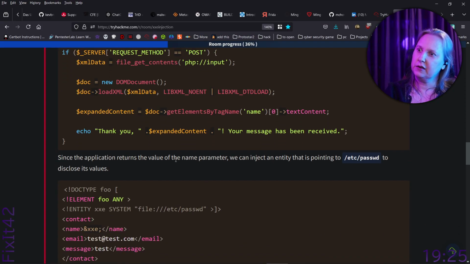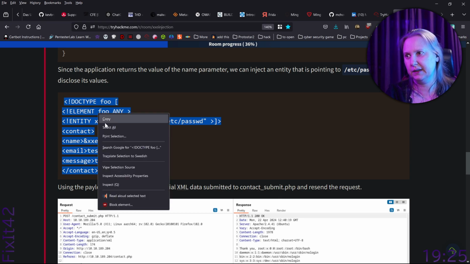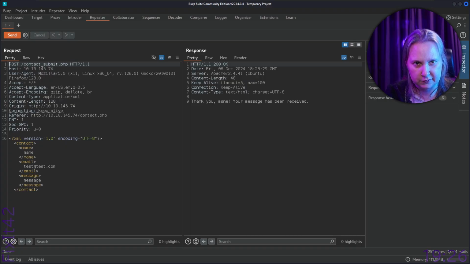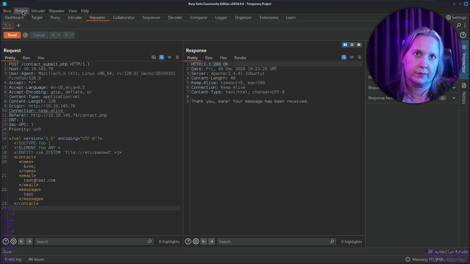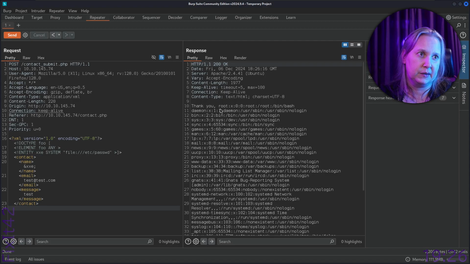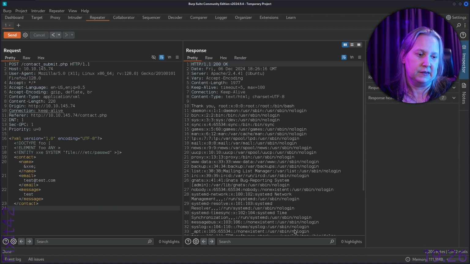Since the application returns a value of the name parameter, we can inject an entity that is pointing to its password to disclose its value. So we'll just change, we add an entity here. Let's just send this. I'm just checking how similar it is to what we already have, and it's just some syntax to make it not take so many lines, right? So if we send this, we get "Thank you, root. Your message has been received." So we get its password there.